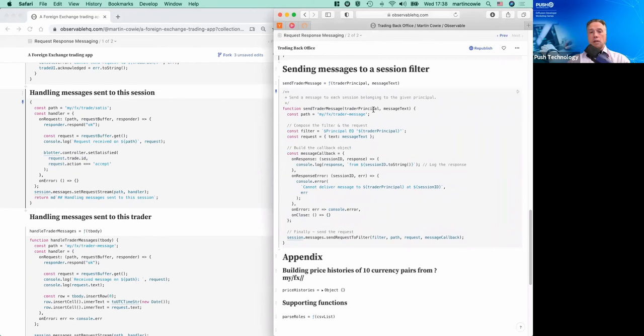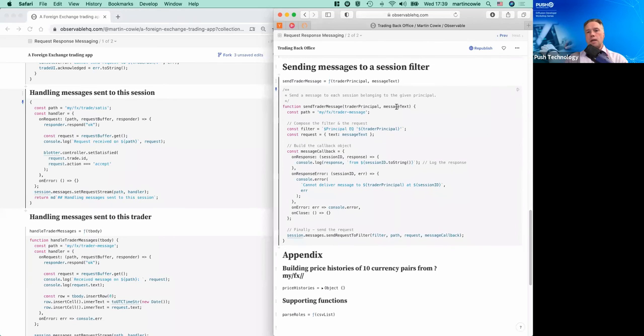And if you want to, you can have a look at this code. It's free. It's public on Observable HQ. You can fork it and play with it. But this is driven by the user interface, and it calls it with the trader principal, TED, JAG, admin, what have you, and the message that we actually want to send them.